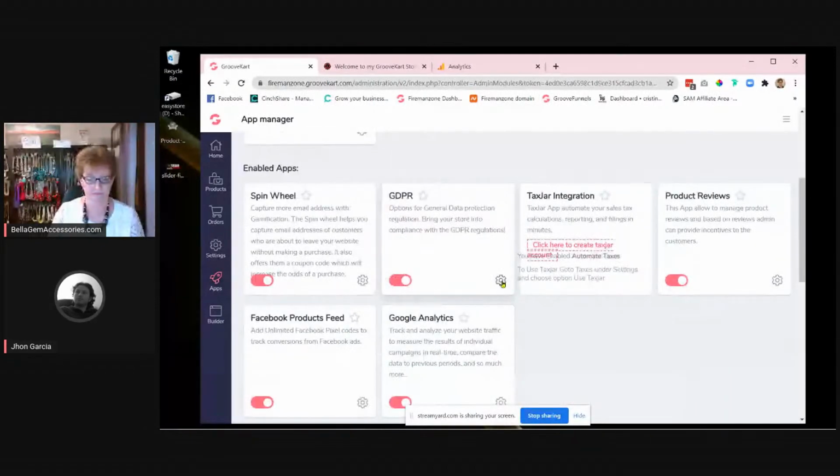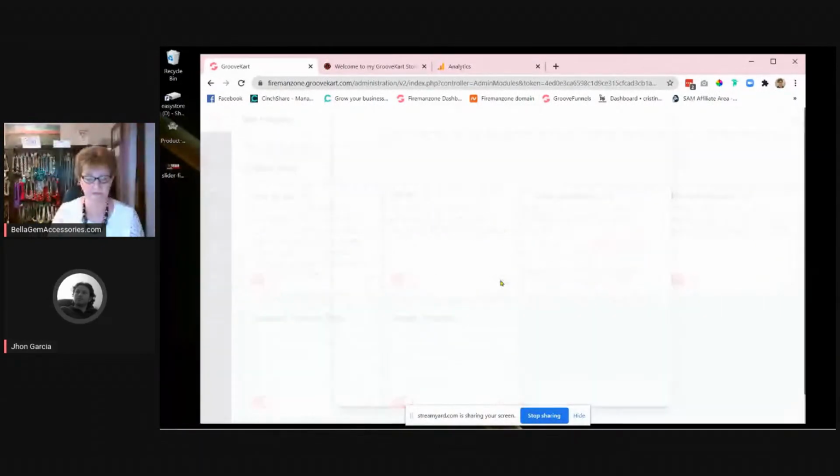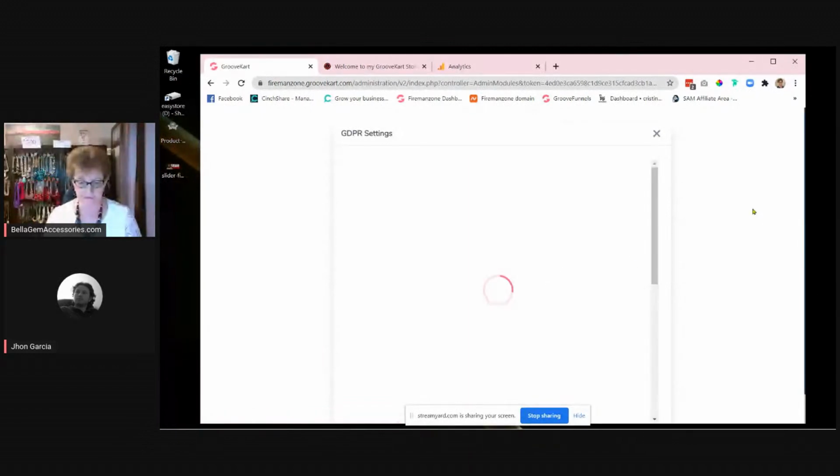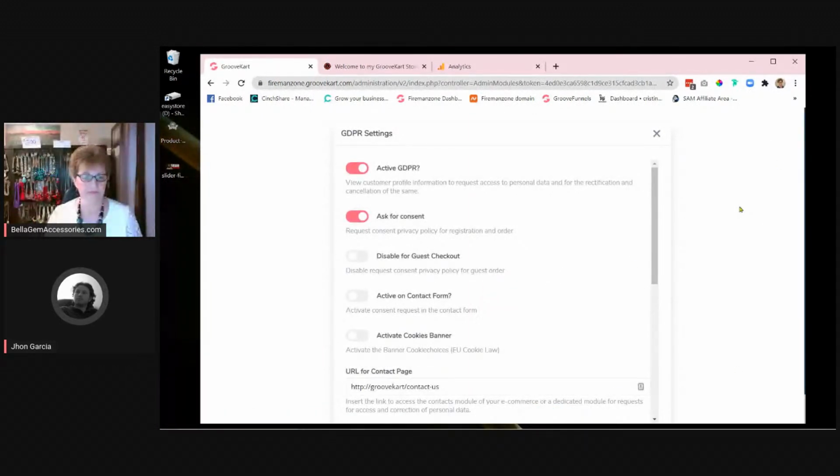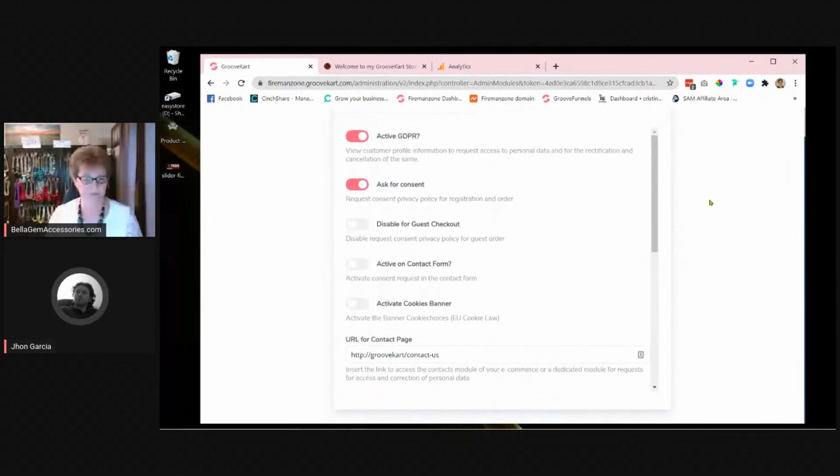On the configuration wheel. Thank you, Christine. I believe it's just activate, ask for consent, and depending on what your needs are, if you don't want to have any guest using your checkout pages, you can do that, meaning that nobody as a guest will be able to check out. I don't know if that's recommended or not, but it is part of the settings of what the GDPR is all about.